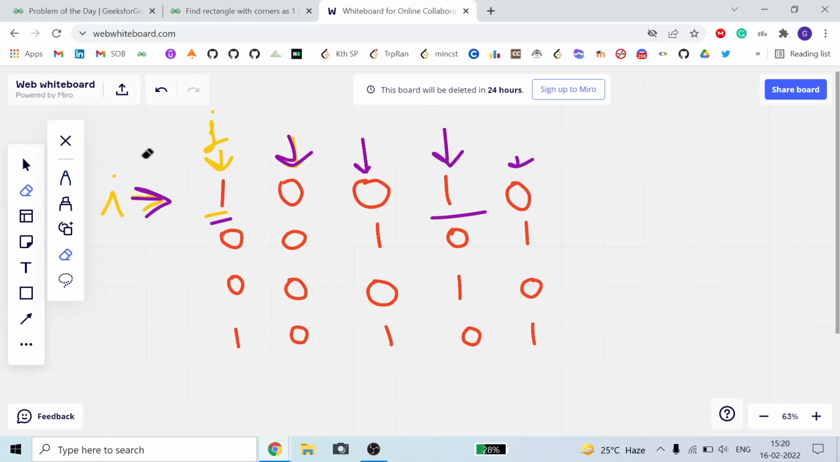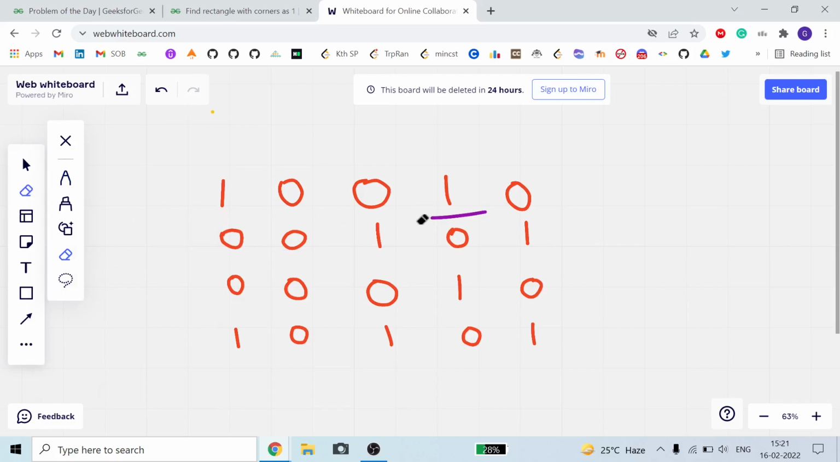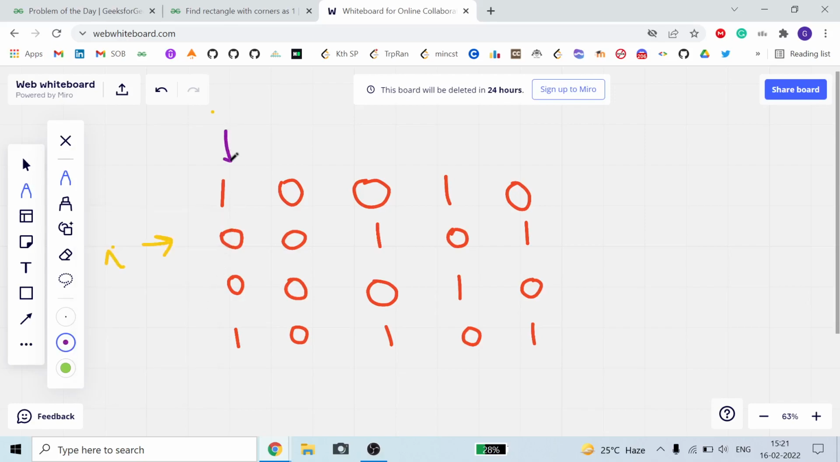Okay, so now what I am doing, just a minute. Okay, so now my i is equal to this, my j is equal to this. Initially j is equal to 0, so my j will pass out and come to this. Now my j has come to this, it is equal to 1.